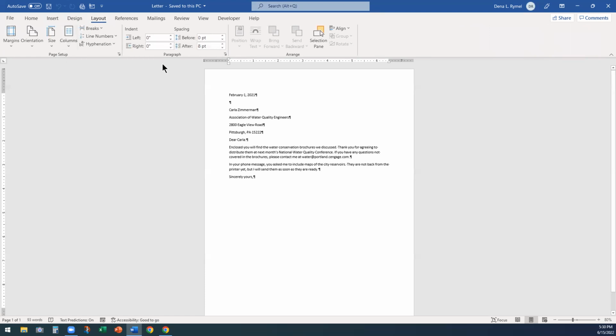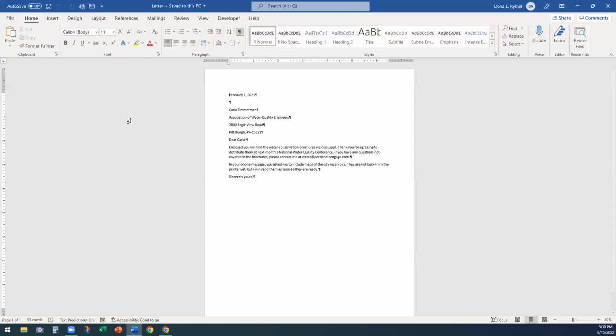Let's go to the Layout tab. Page Setup. Do you see that? There's a Paragraph group. Do you see the Paragraph group? There's our Paragraph group. Let's go back to the Home tab. There's the Paragraph group. They look totally different. However, see at the bottom right of every group, that's called a dialog box launcher.